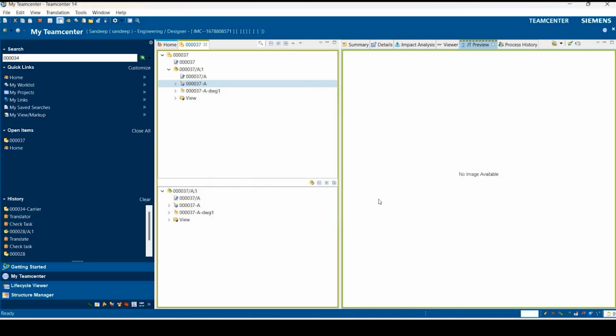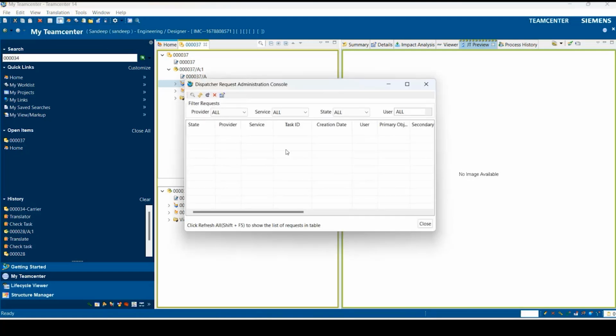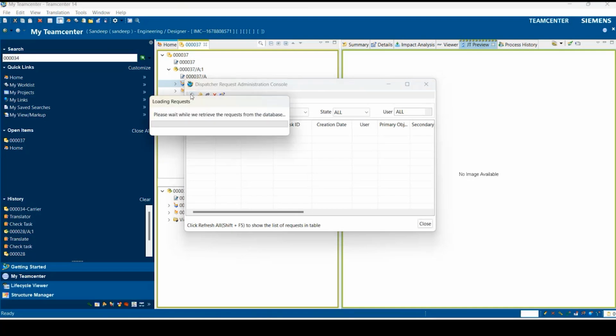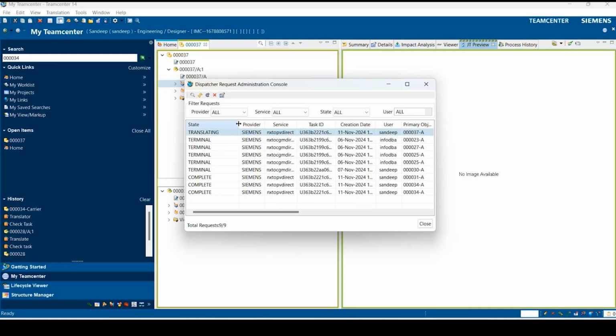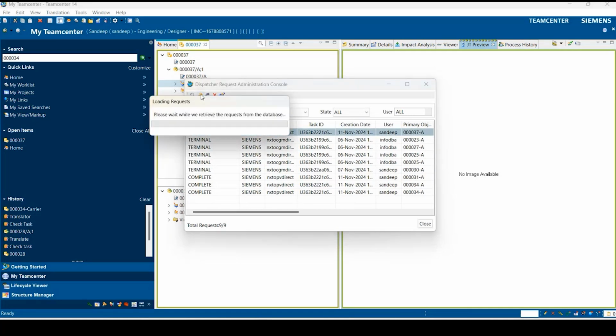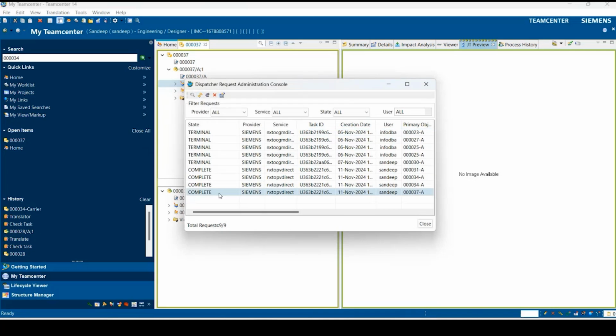Once the translation is submitted, we can monitor its progress in the dispatcher console. Access the dispatcher console using Administrator console. Go to dispatcher console and perform a search to view all the translations happening or completed within your organization. Select the translator you have just submitted and click refresh to see the latest updates of the translation. So the translation has been completed successfully.